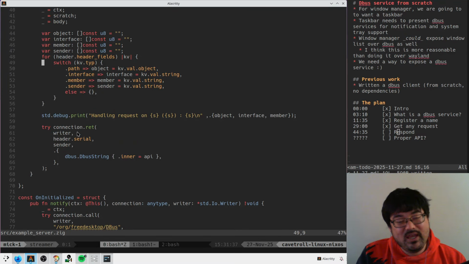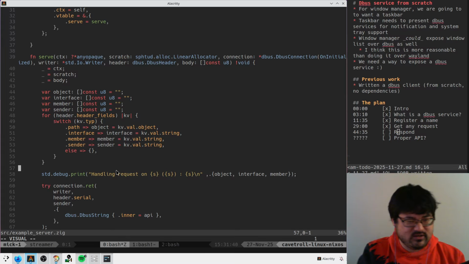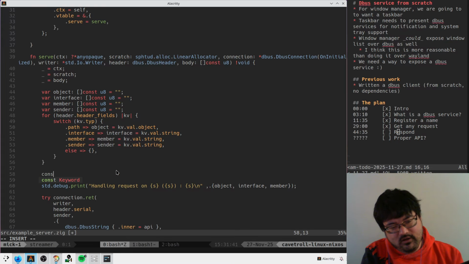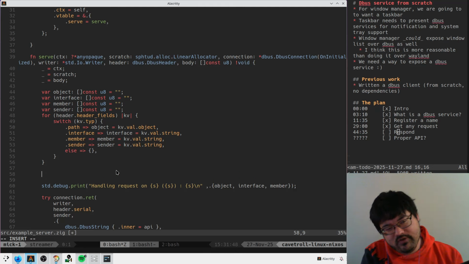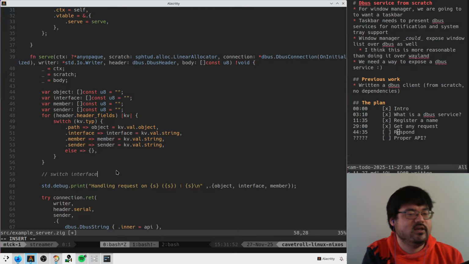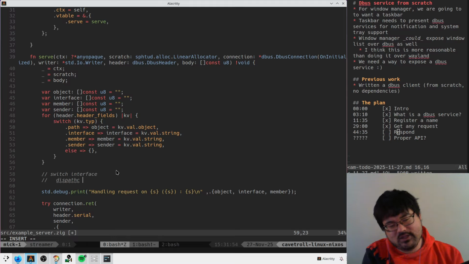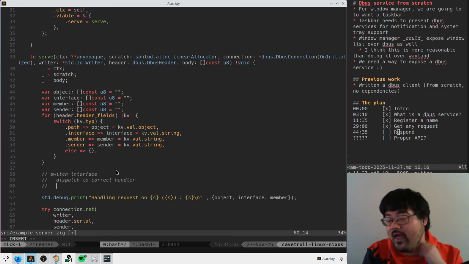Okay. We need to parse this message correctly. So can we maybe do, we're kind of checking which interface we're on. In a real thing, you would switch on the interface, right? And then dispatch to the correct handler. And then in each of these, you would check the function name or something, right?